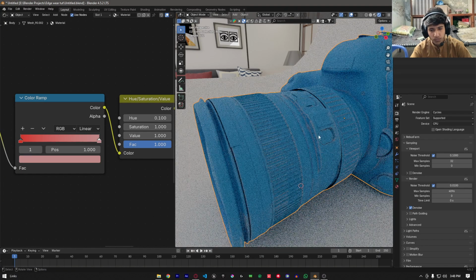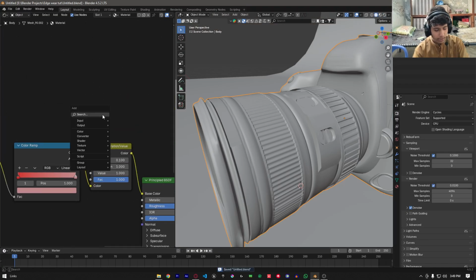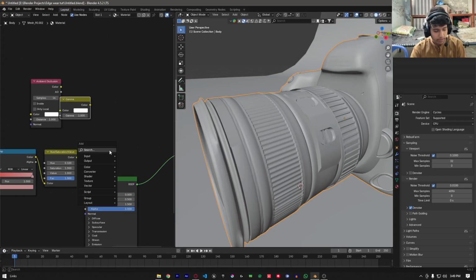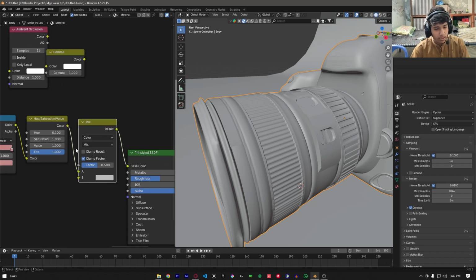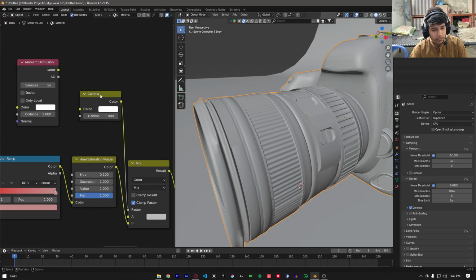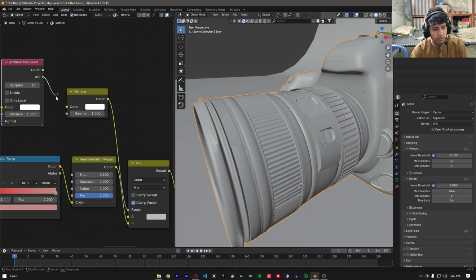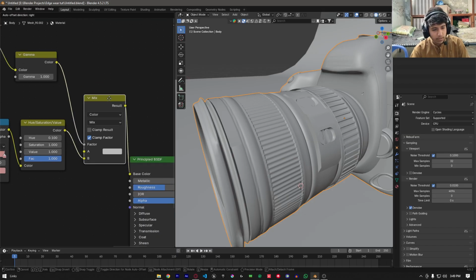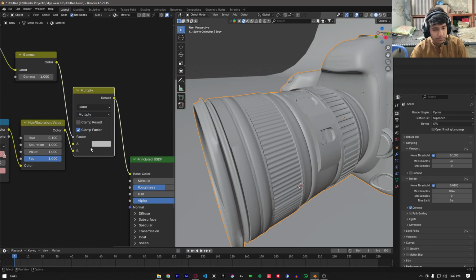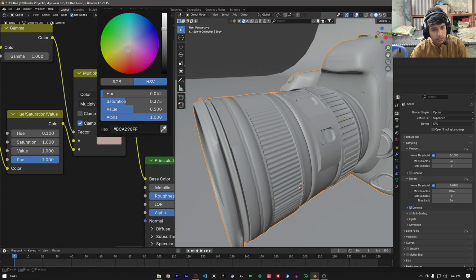And now as you guys can see, the edges are a little bit more bright and less saturated. And here if we add an ambient occlusion node alongside a gamma and a mix color node to combine them together, make sure the hue saturation node is plugged in B instead of A, and plug this node into factor value. Then plug the ambient occlusion to this node, and in the mix color node set it to multiply instead of mix.